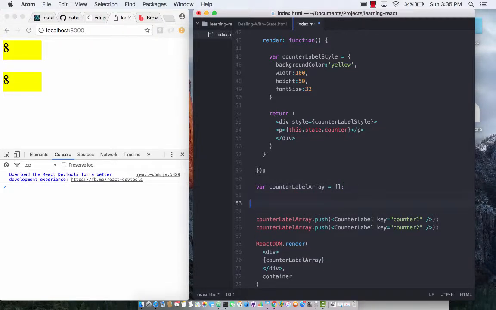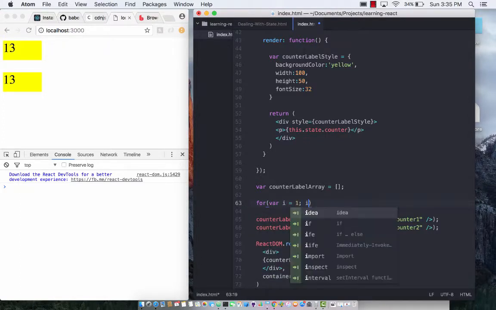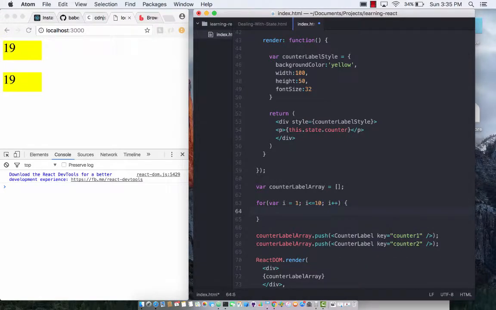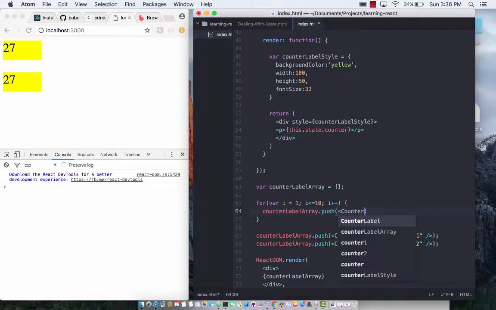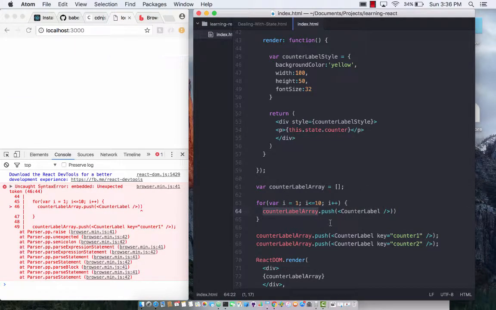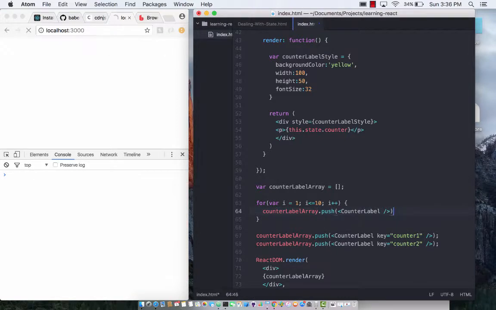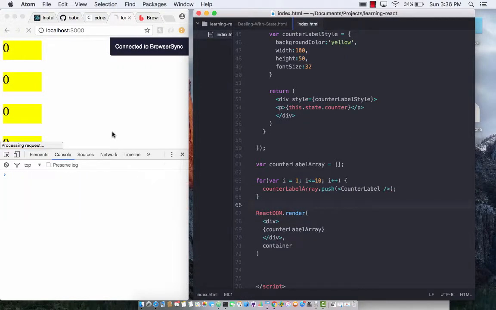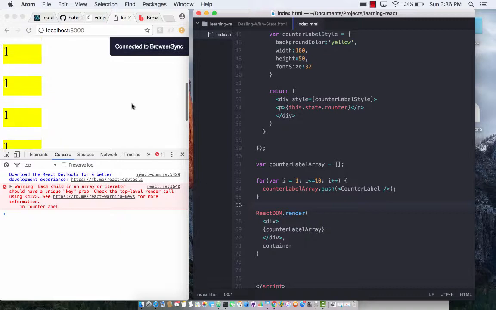So in that case, let's say that you want to add multiple items. I can run a for loop for i equals 1 and i less than 10 and i plus plus. And I can start pushing these items into the counter label array. So counter label array dot push, and in this case I can simply say counter label like this. Now this is going to add multiple items to the counter label array. We don't need that one. There we go. I can remove that, and now you'll see that we have 10 different items being added.